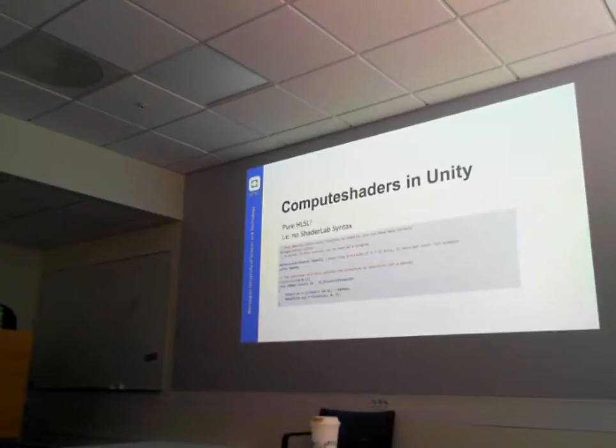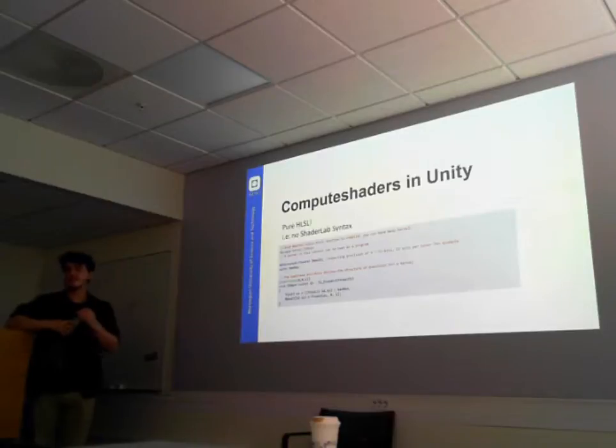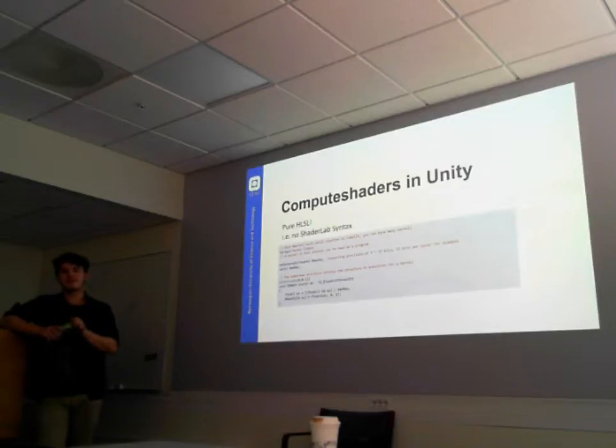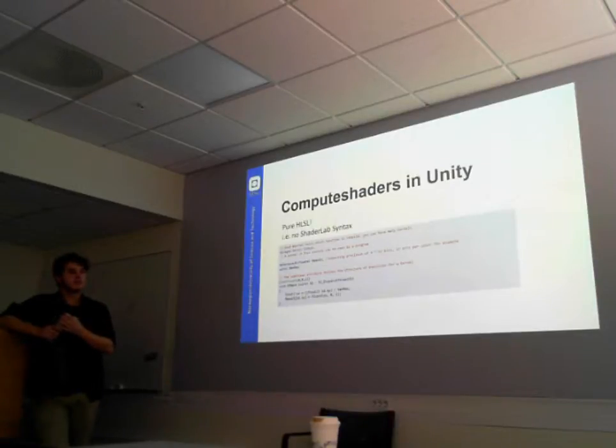Compute shaders in Unity are pure HLSL, so high-level shading language. Is it NVIDIA? So CG, the one we used previously, is NVIDIA. All right. HLSL is Microsoft. Is it DirectX? CG is? No, HLSL. Yeah, that's right. By Microsoft, right?